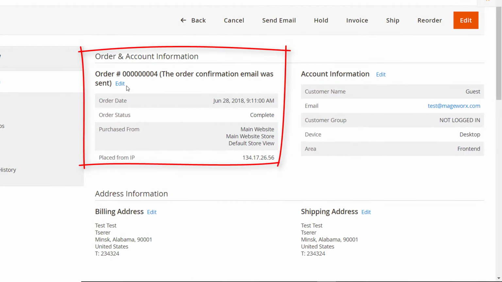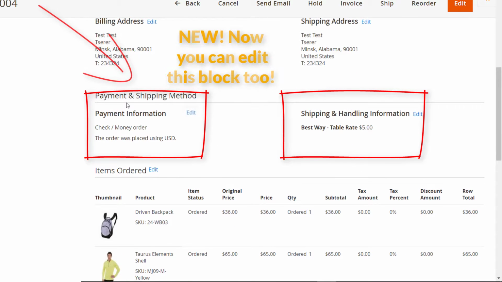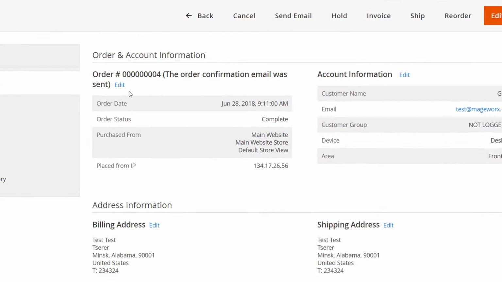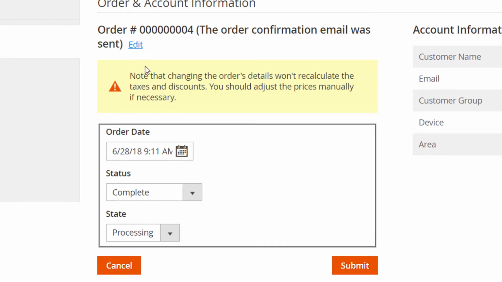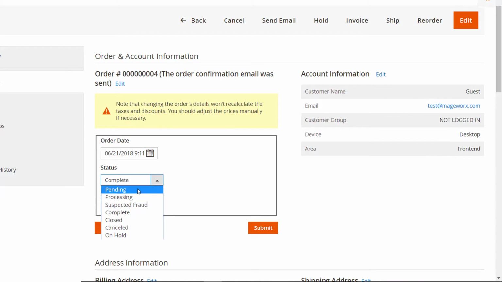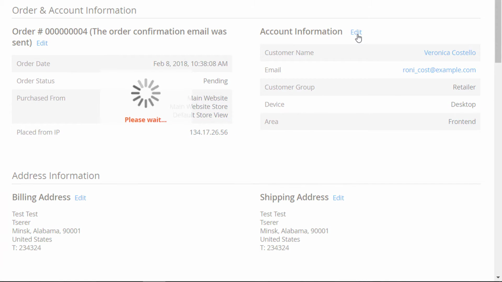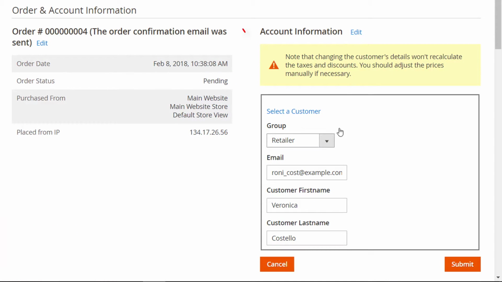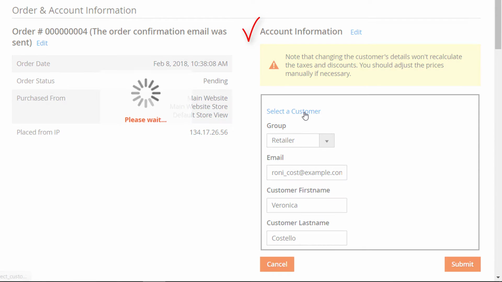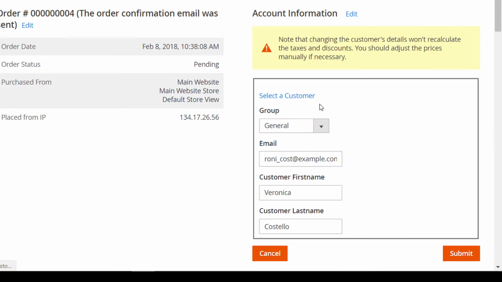As you can see, order information is displayed in several blocks. Check out the new functionality. Now you get to edit payment information. In this one, you can change the following variables: date, status, and state. Then, click either Cancel or Submit to disable or enable the changes. The extension also enables you to modify account information. That's where you can select shoppers and assign them to specific customer groups.